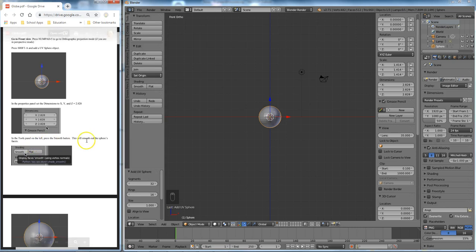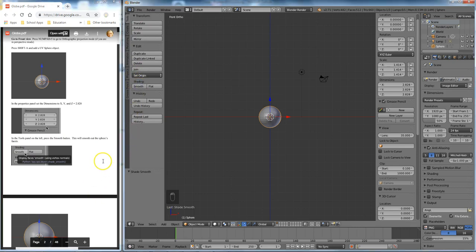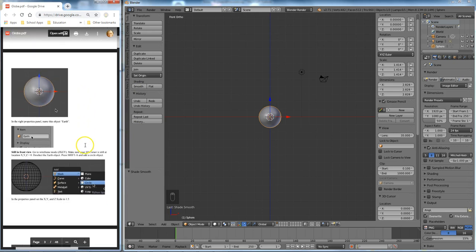In the Tools panel on the left, press the Smooth button. This will smooth out the sphere's faces. So right underneath here where it says Shading, we're going to hit Smooth. That makes it nice and smooth. Okay. In the right Properties panel, name this object Earth. All right, so I'm double-clicking and naming that Earth.